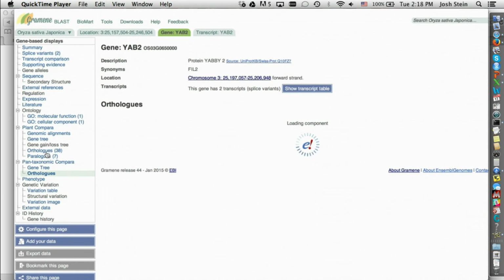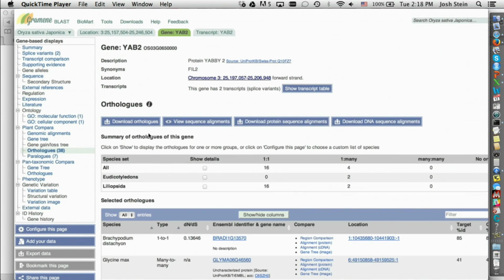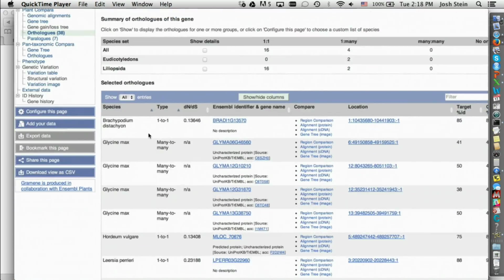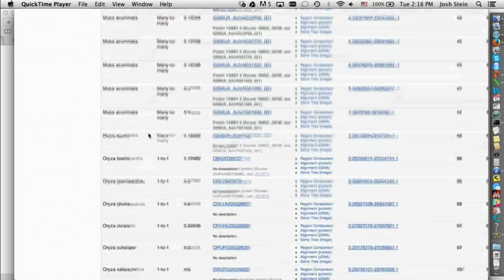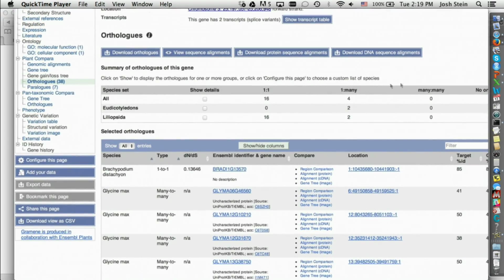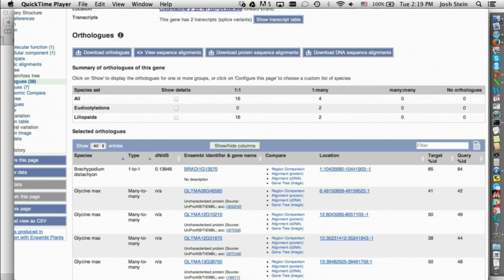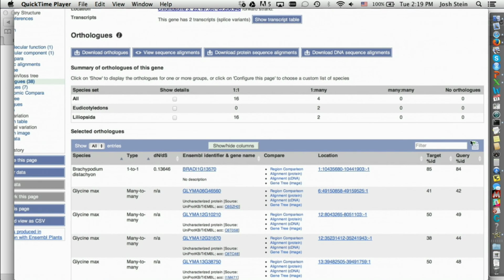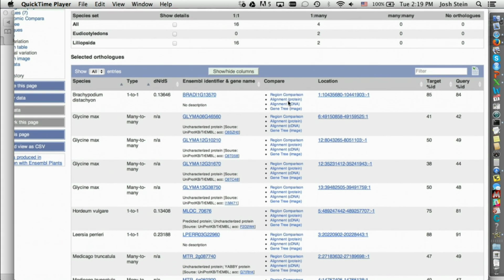Okay, so now let's say you want to retrieve orthologs. On the right-hand side of the menu, you can click on orthologs. In parentheses, it says that there are 38. So that means that there is a list of 38 genes across all of the different species that are orthologs of the rice YAB2 gene. And you can get various types of information. They're all listed here. You could download them as an Excel spreadsheet. For each one of these, you can actually look at their alignment at both the protein level and cDNA level.